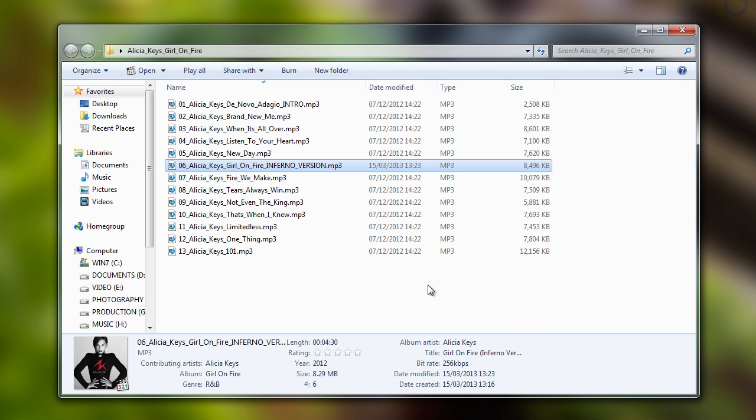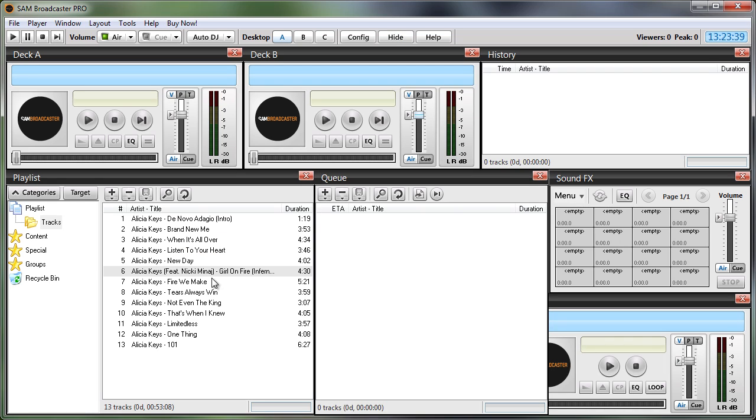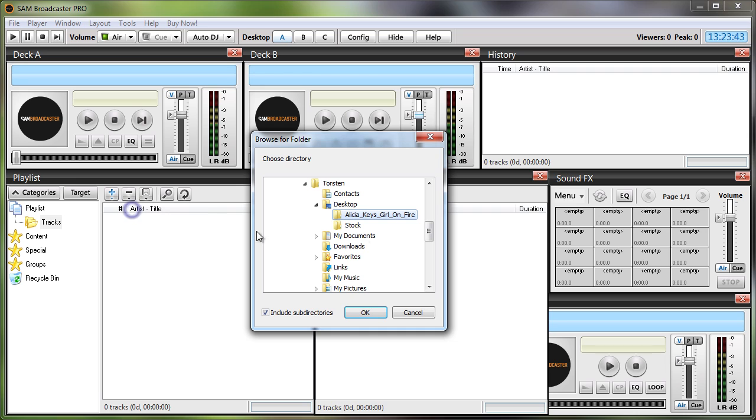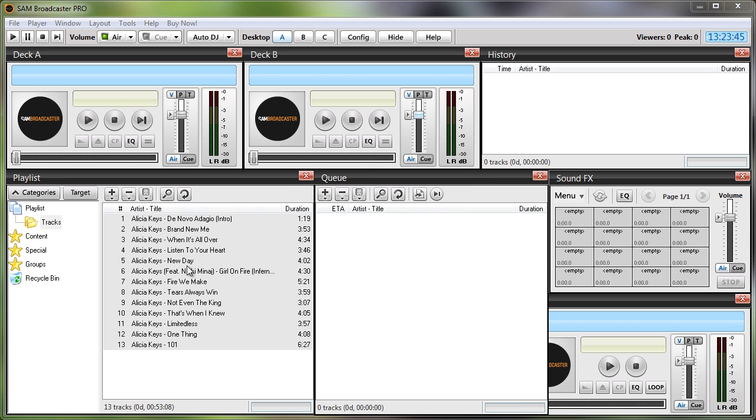So there we go. So if I just remove and re-add that directory. Oh, hang on a second. Oh, did I save it? I'm not sure I saved it, actually.